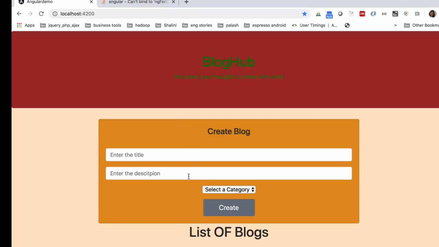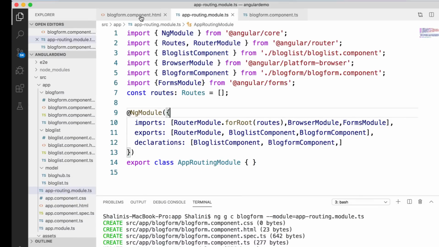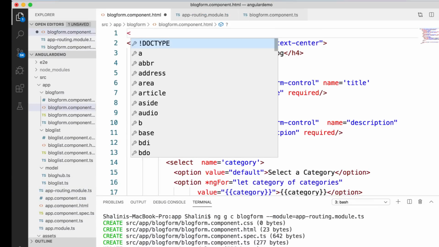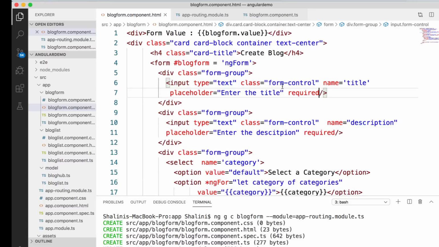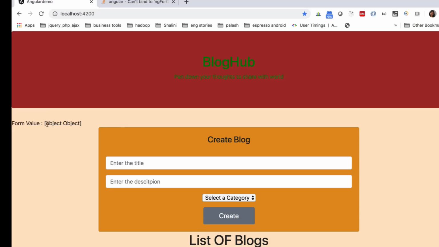Now once you do this, you can see I'm able to access the form. If I go ahead and here just display a div, and I use blockForm because that's the variable name I've created, and I can say blockForm.value, the form value. Just go ahead and let's see what it displays. So we have the form value, and you can see it's an object. Now this is something which you don't want. This blockForm basically should be able to display the values in the title, description and category that we select or we type in.